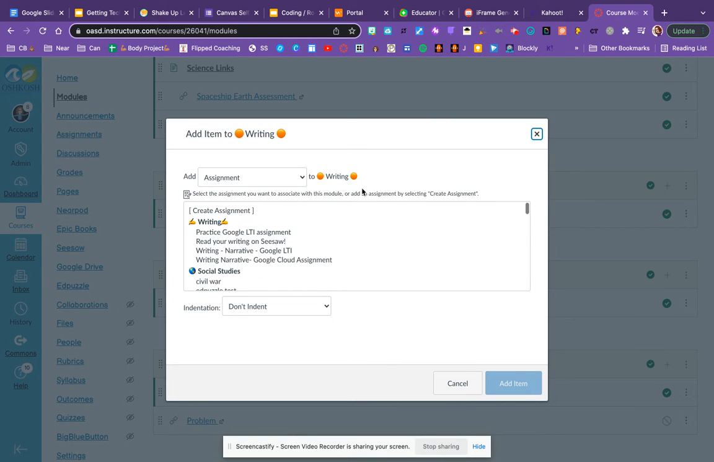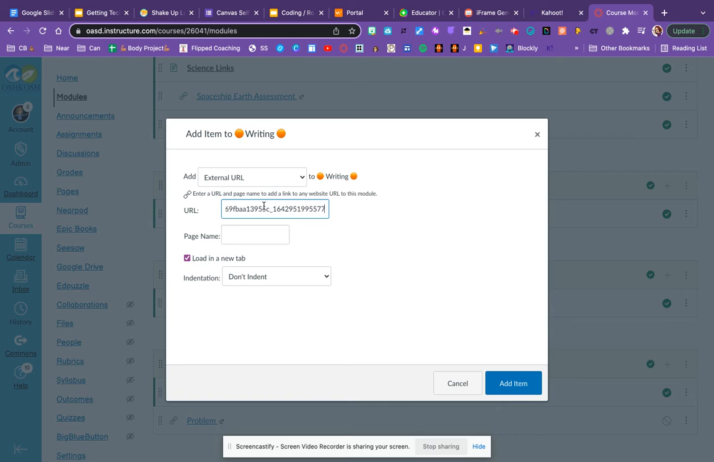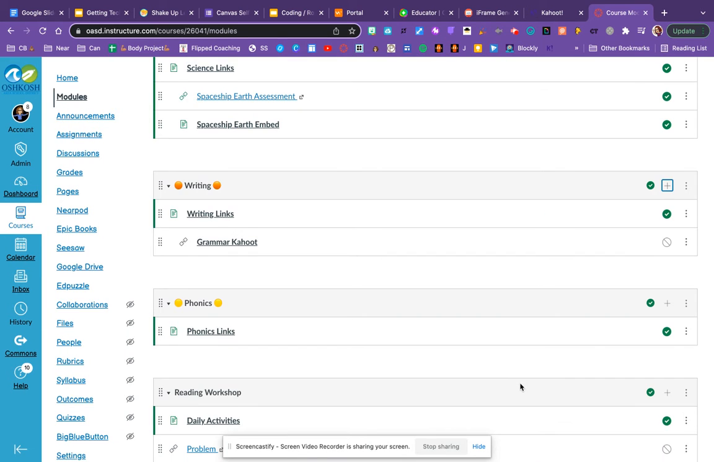So let's click on the plus here. I'm going to switch it from assignment to external URL. We'll paste that link. Grammar Kahoot, add some emojis if I want to. Indenting is arbitrary. Click add item. There it is. I'm done, except for publishing it. And I can unpublish it the moment I don't want kids to see it.